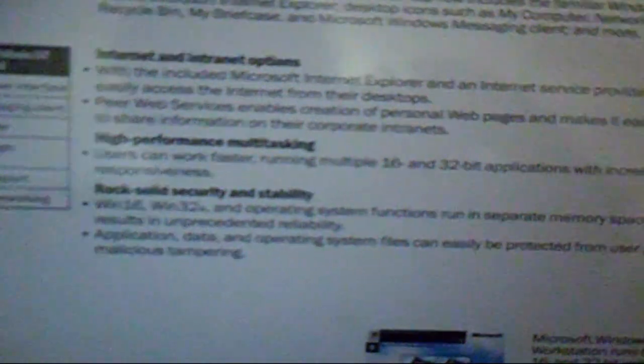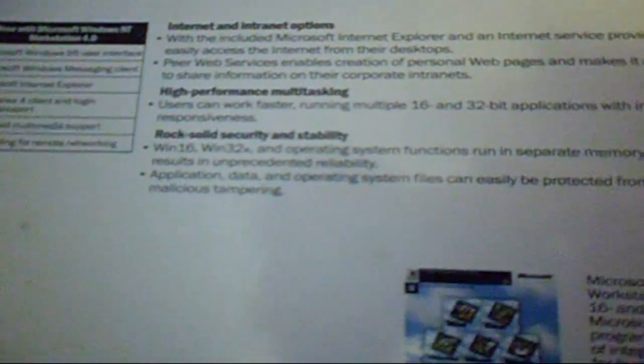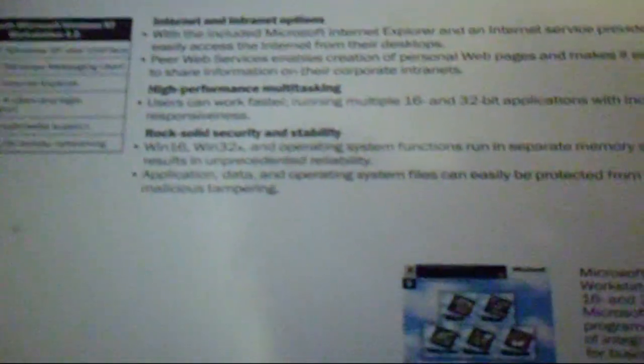High performance multitasking, yeah, I'd assume so because the specs on here are much higher than Windows 95. This bit's going on about the fact that it is true 32-bit and the fact that it can run Win16 programs, which I assume is Windows 3.1.